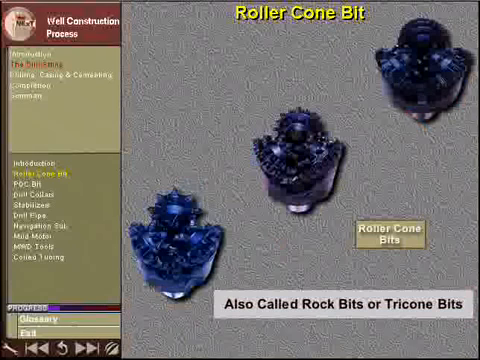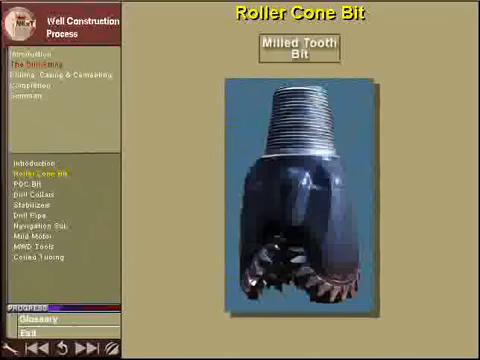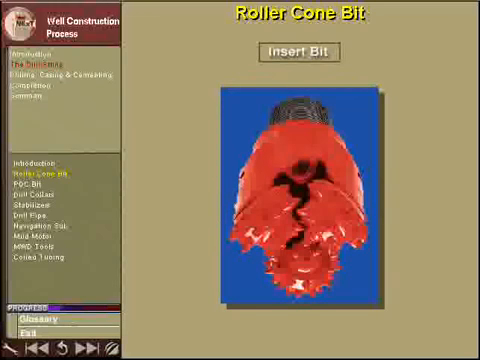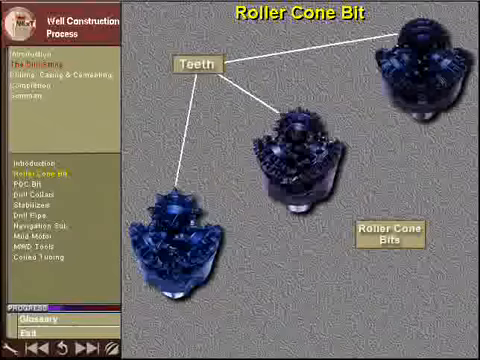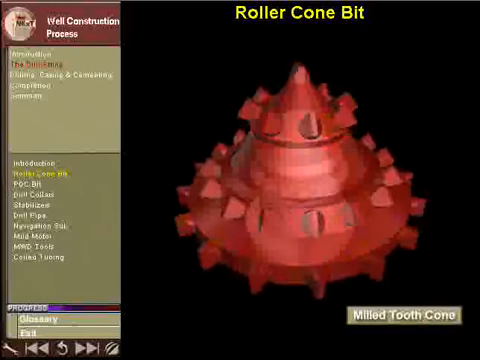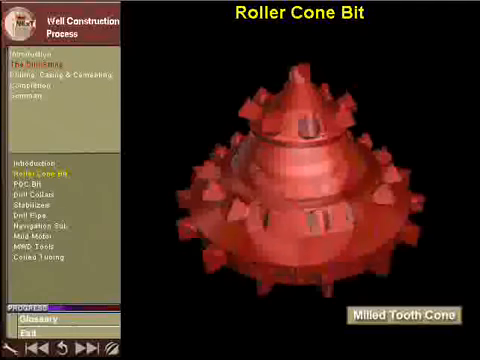Roller cone bits are also called rock bits or tricone bits, and they are the most common type of bit used worldwide. Two basic kinds of roller cone bits are available. One, called a mill tooth bit, has steel teeth which are cut from the cone, and the other, called an insert bit, has tungsten carbide inserts which are set into the cone. Roller cone bits have three cone-shaped devices with teeth or cutters. As the bit rotates, the cones and cutters rotate to drill the rock, using a chipping and grinding action.